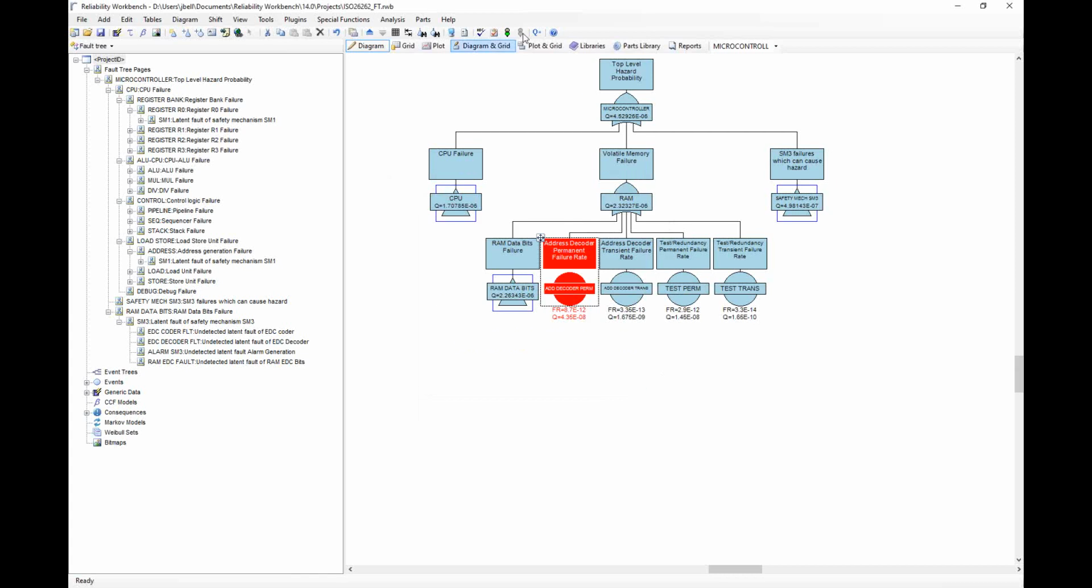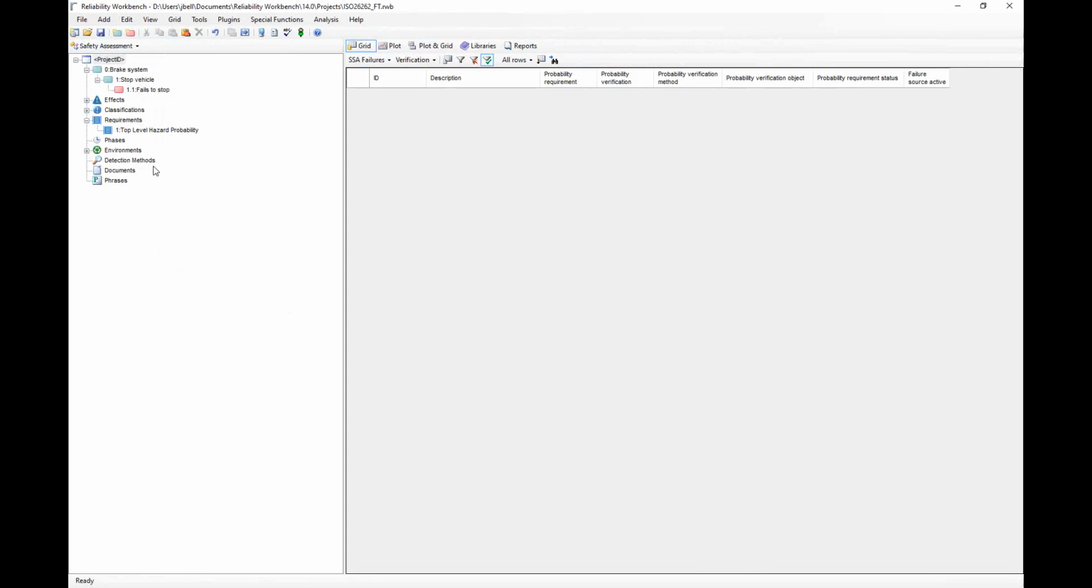Then, when I run the analysis and give it a few seconds, it's going to take my computer a few seconds to calculate the cut sets. Essentially, what we can do is compare the ASIL rankings of the events, the cut sets of the fault tree, to the requirements set in the system safety assessment module.